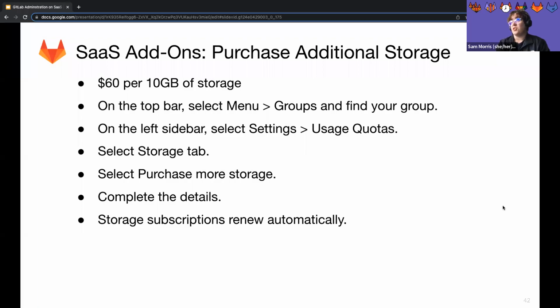You can also purchase additional storage. So it's $60 per 10 gigabytes of storage. And you can check if you need to do that by looking at your usage quotas within your group. So you just go in your group and then you check your settings, usage quotas, storage, and then you can purchase more storage from there.